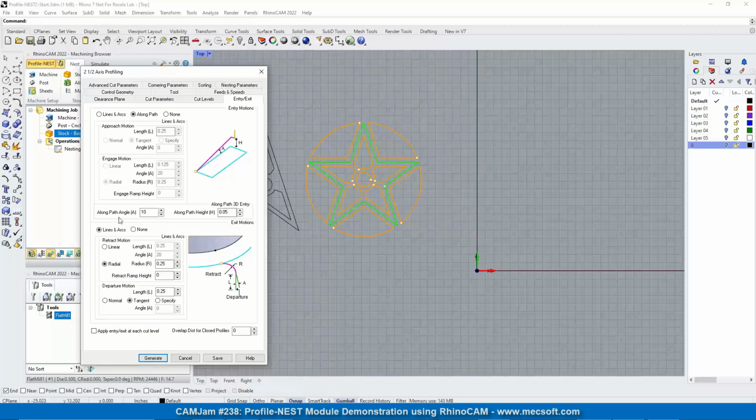And then you can define the height of the path, the ramping angle. We got it set to 10 degrees, and then the height of 50 thousandths above our material. So in the exit motion, you don't have a ramping exit. You just have lines and arcs and none. So we're going to set it to none. But since we have only one cut level, the apply entry exit edge cut level wouldn't have any effect. So we're going to ignore that.